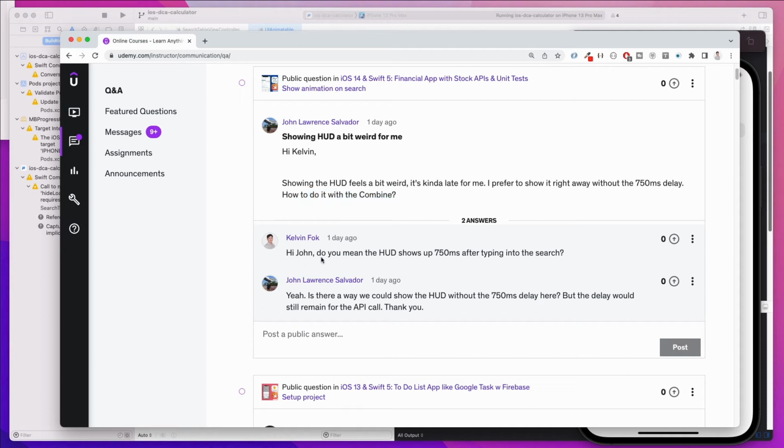So I clarified, do you mean that this heart shows up 750 milliseconds after typing into the search? He says, yes. Is there a way we could show the loading indicator without the 750 milliseconds delay here? But the delay would still remain for the API call, thank you.